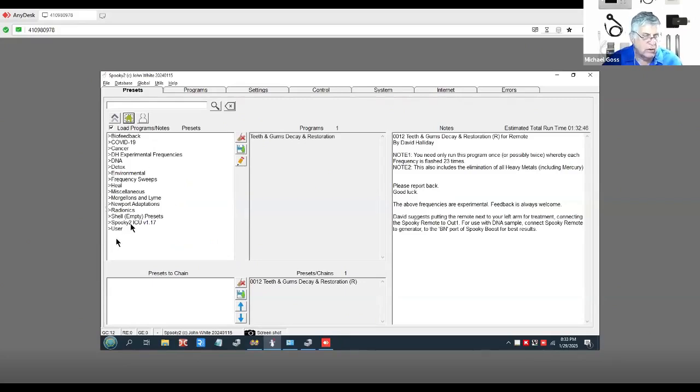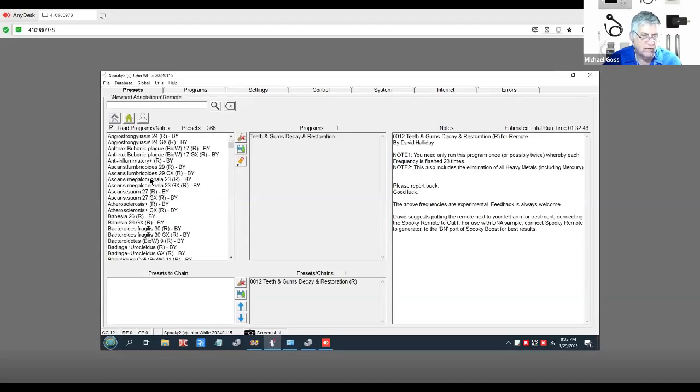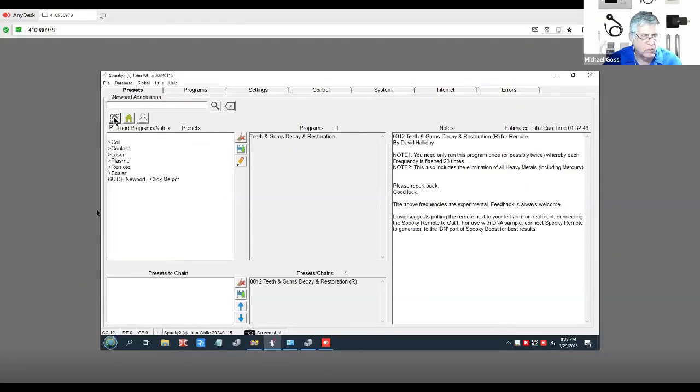Now, there's other things in here like the Spooky ICU. That's from several years ago. That's from somebody who used to be with Spooky and isn't anymore, and he came up with his own set of stuff. So we're not going to worry about that. The Newport adaptations, I can't remember where that is at the moment. If you send me an email, I'll tell you if you want to look at that, because that has some very interesting things in it as well. I don't remember where I got it. Actually, I have a copy of it, which I can send you or give you a link to. So that's most of the things that you probably saw.